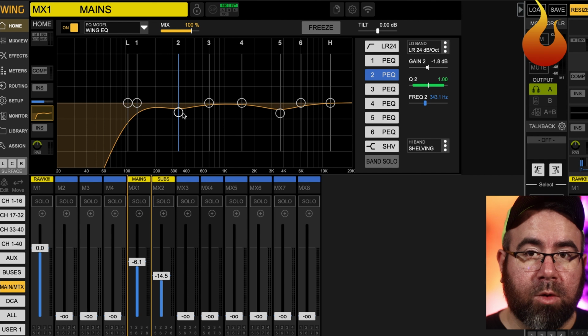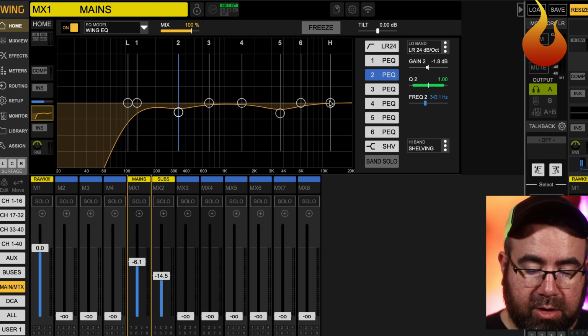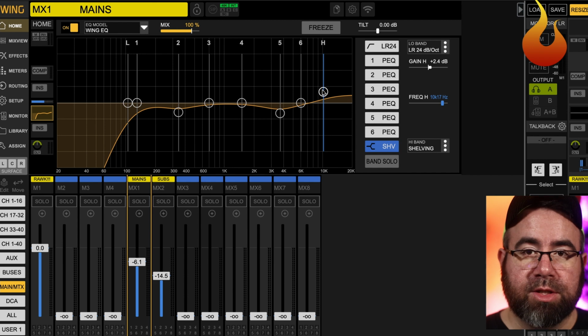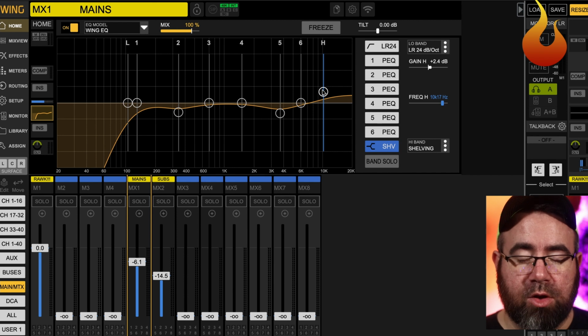If it needs a little bit more top-end clarity in general, you can take your highs and turn those up a little bit. But generally, that's the only thing that I would turn up. Everything else, you turn down the frequencies you don't need.